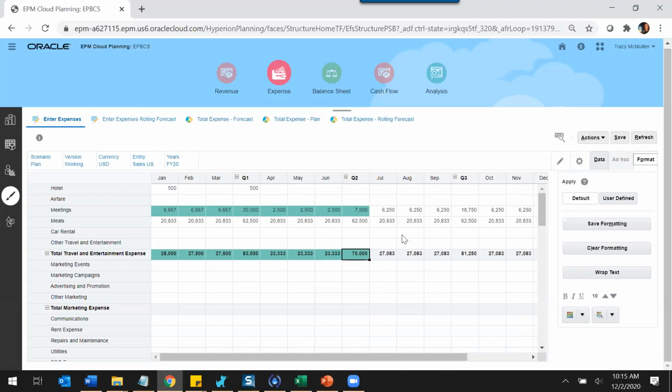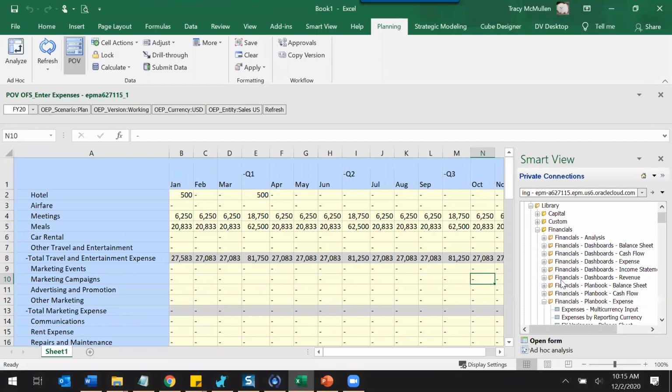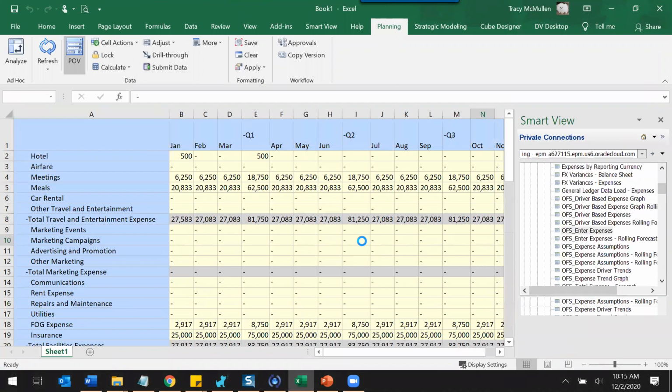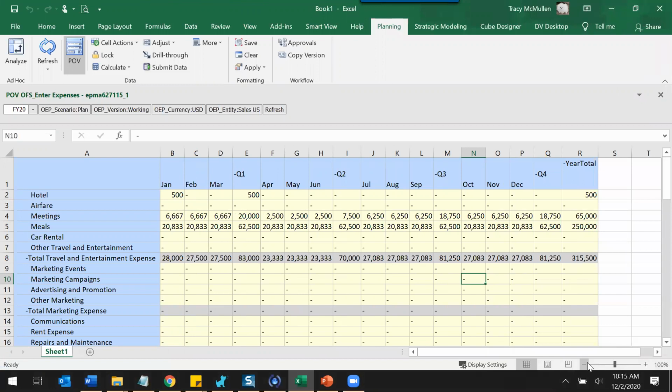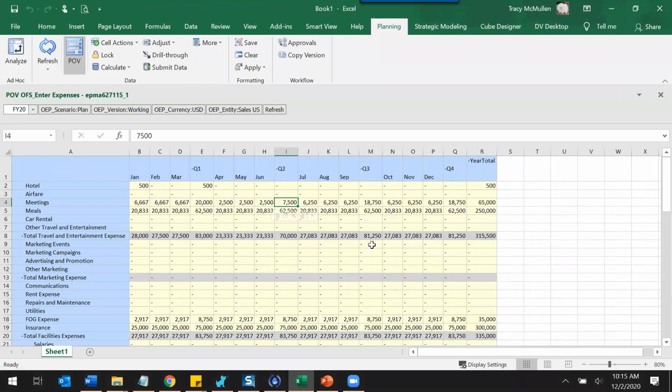So that's kind of the basics of interacting with forms. I did want to show you guys, kind of drag Excel over here. So users can connect to the EPM Cloud, and then I can open up that same form in Excel here. So notice that it already has those updated numbers that I had keyed in over the web. So if I refresh, I always get the latest and greatest information.